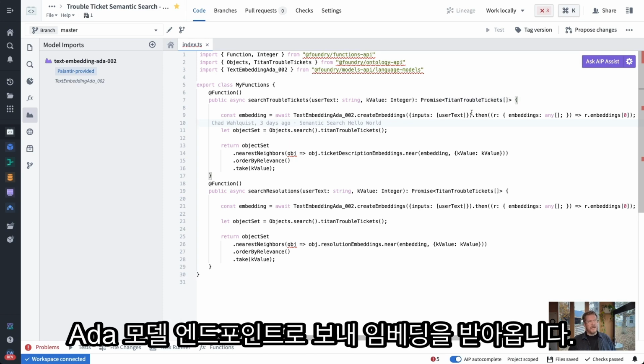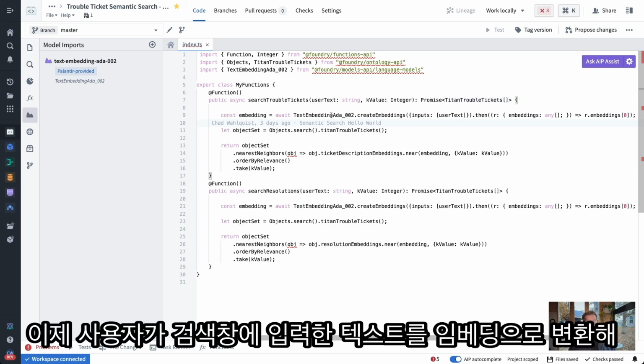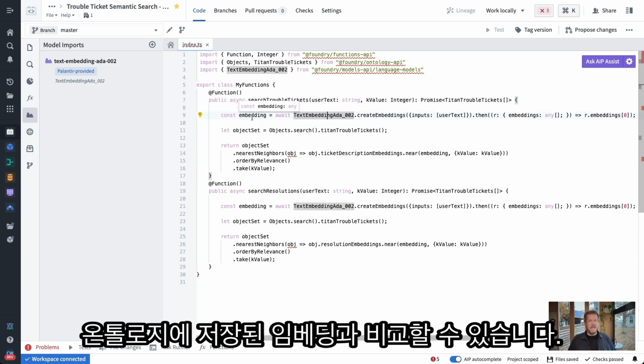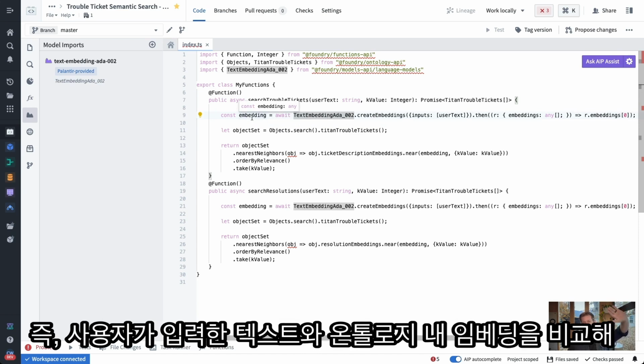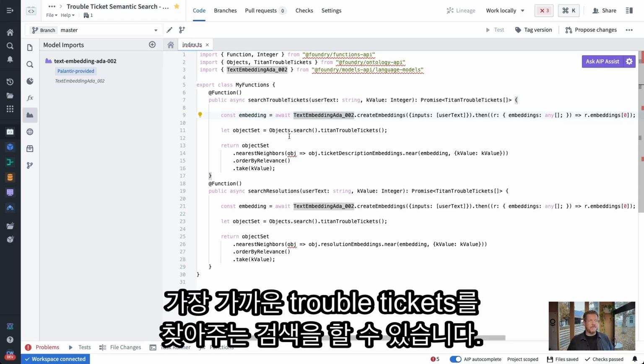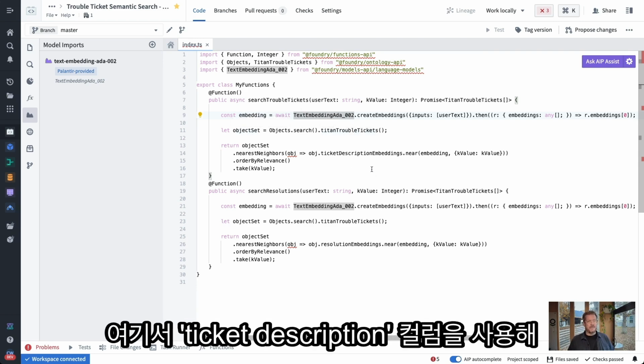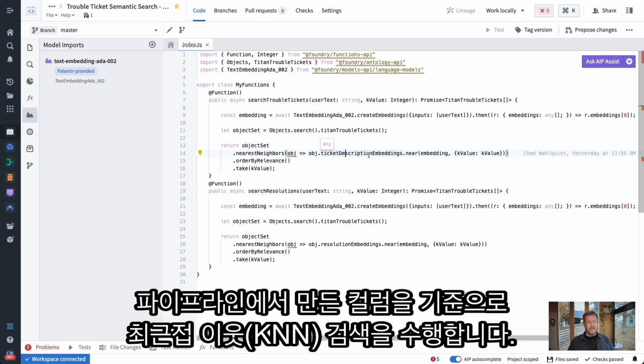And here's where I take the user text input. I send it to the ADA model endpoint, and I get an embedding back for what a user might have entered in. So now I want to take what a user enters in from a search. As you remember in our nice steak dinner demo, I want to compare that against what's in the ontology. So that's a search. So I'm going to do a search on trouble tickets and give me back an object set. So this is where we say, take the ticket description embedding. That's the column we just created in the pipeline.